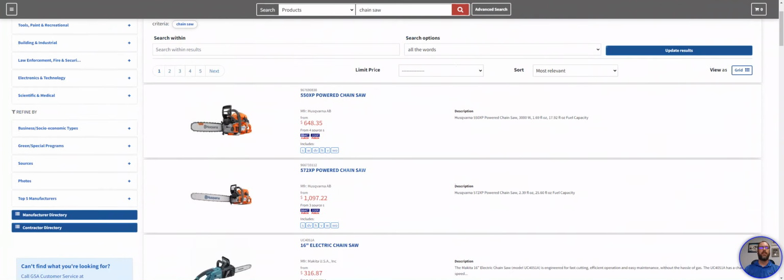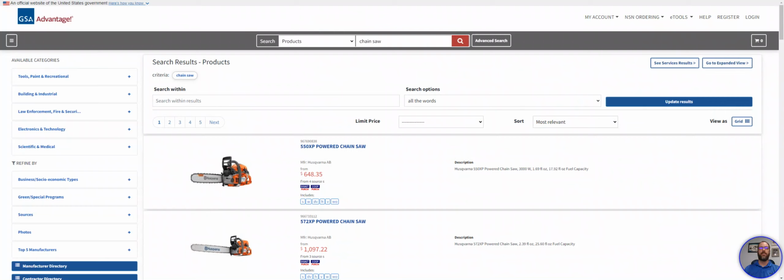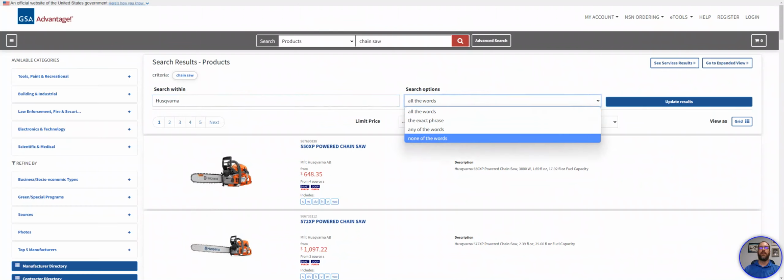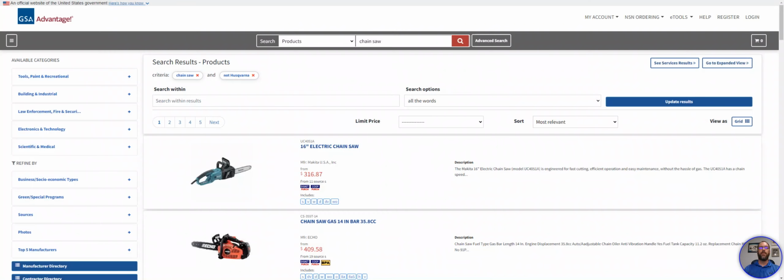But let's just say the buyer says, I don't really like Husqvarna. So we're going to type in Husqvarna, and I'm just going to copy and paste, and go over to search options and say none of those words, and then we're going to hit update results. Now we see that Husqvarna has been filtered out of everything, so we're not really going to see anything from Husqvarna. There's an off chance you might see something if it's spelled a little bit different, but for the most part it does a really good job of filtering those things out.